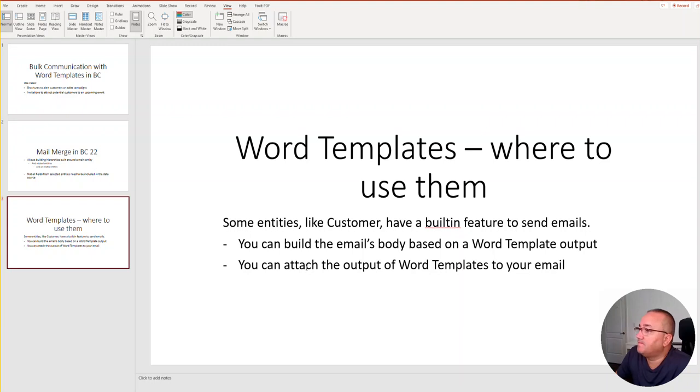And the last part, we looked at how we can run the template and generate the output straight from the Word templates, or we can generate the output for the Word templates from the send email feature, and that feature exists on customers and vendors, and I think it is also on the sales documents. That's it. This is everything I want to share with you about Word templates.